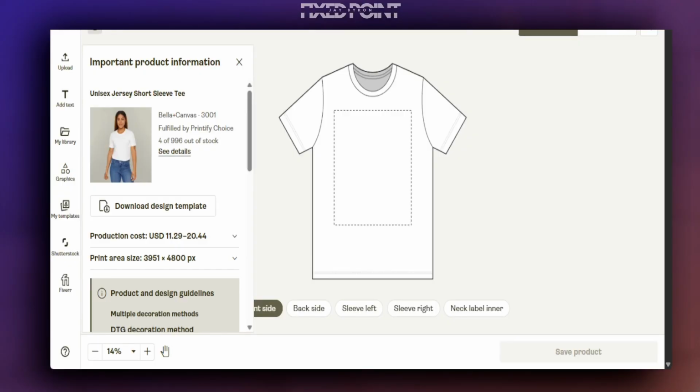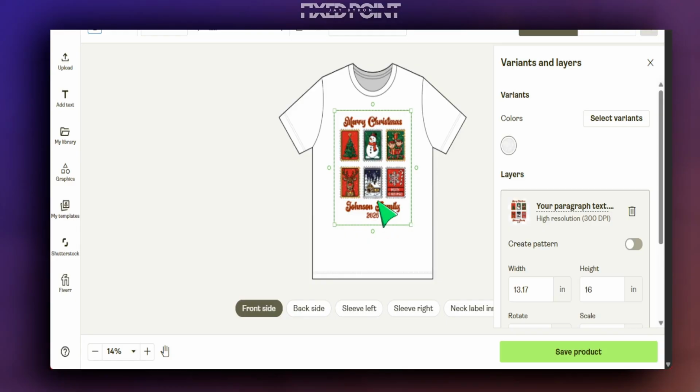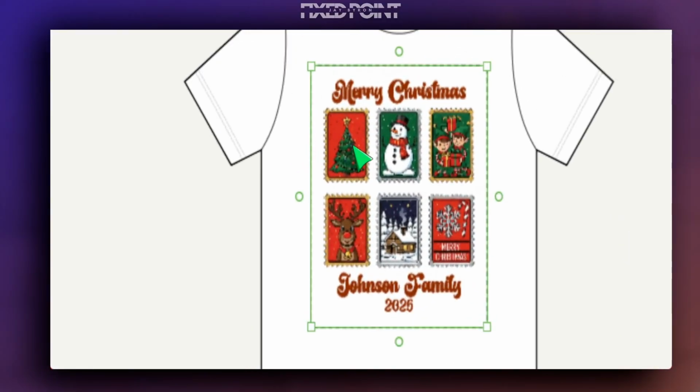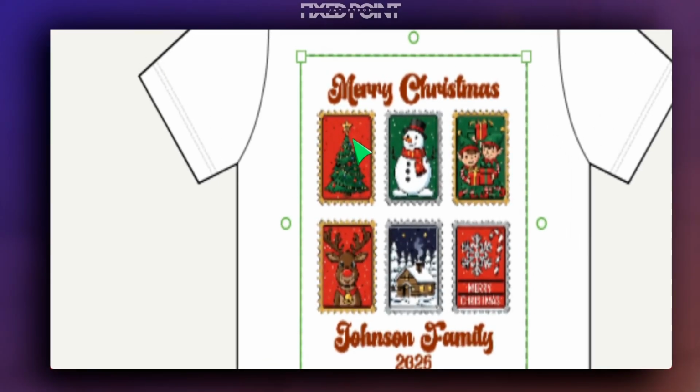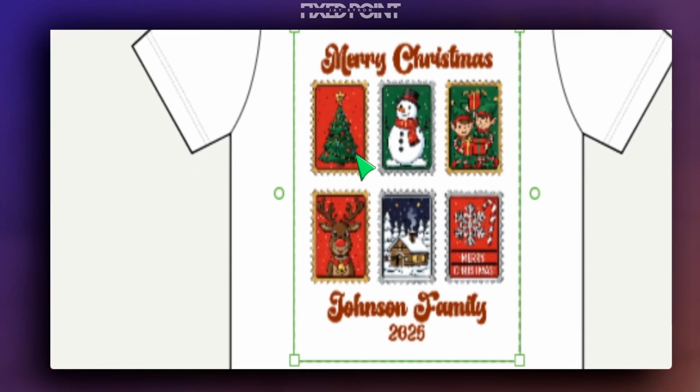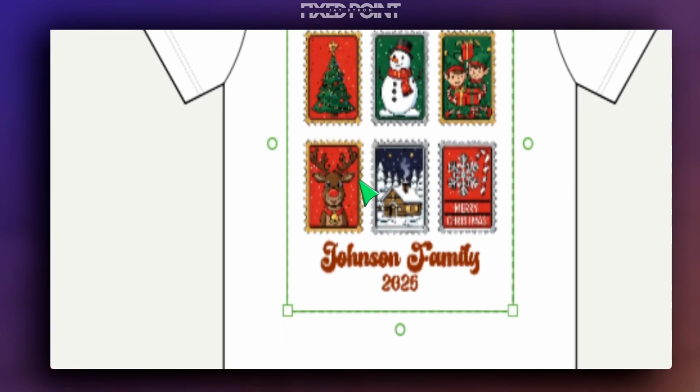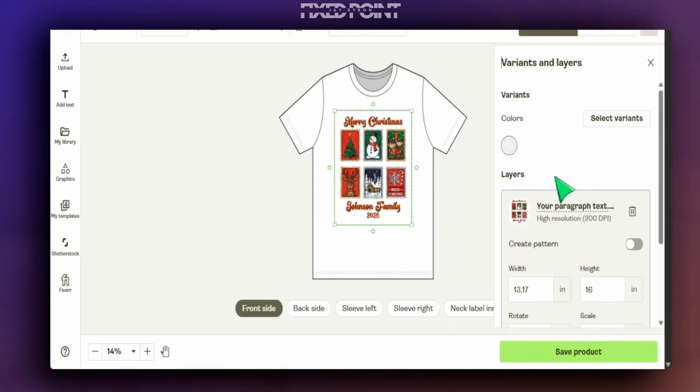So now that we're back in Printify here, I want to go ahead and drag and drop my design over into our open space here. And now we have our design with our t-shirt. And as you can see, that was placed on our t-shirt perfectly. Again, we have the Merry Christmas at the top with this type of grid stamp theme with the designs, and then just putting the Johnson family and then the date 2025 just as a placeholder example. Again, everything is done here.